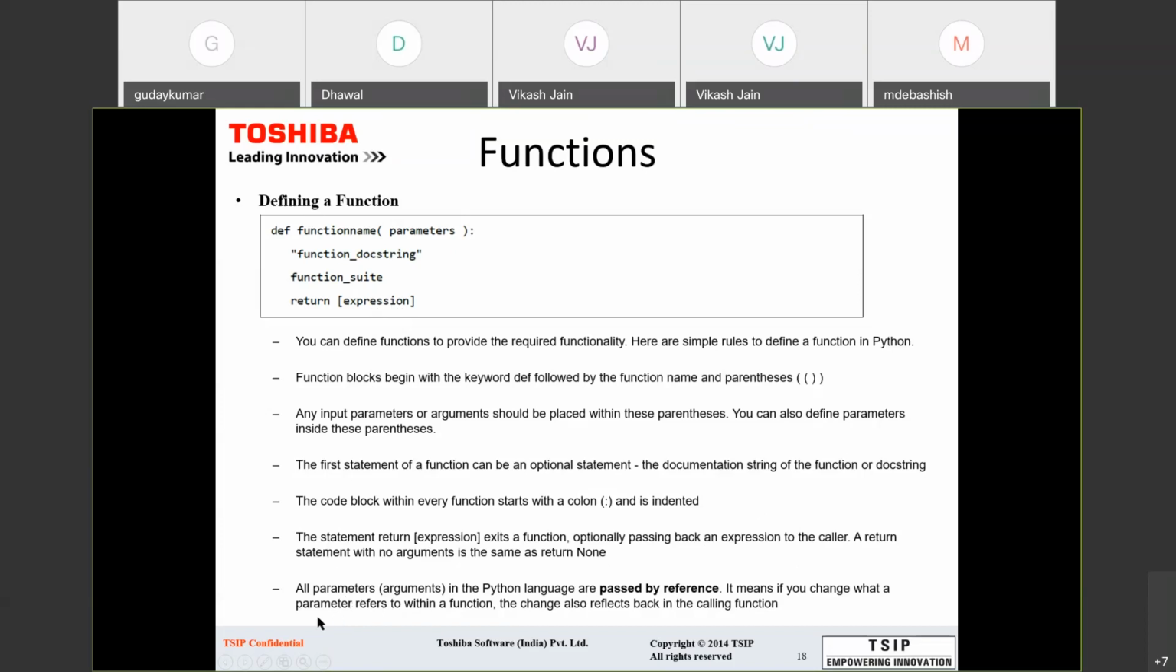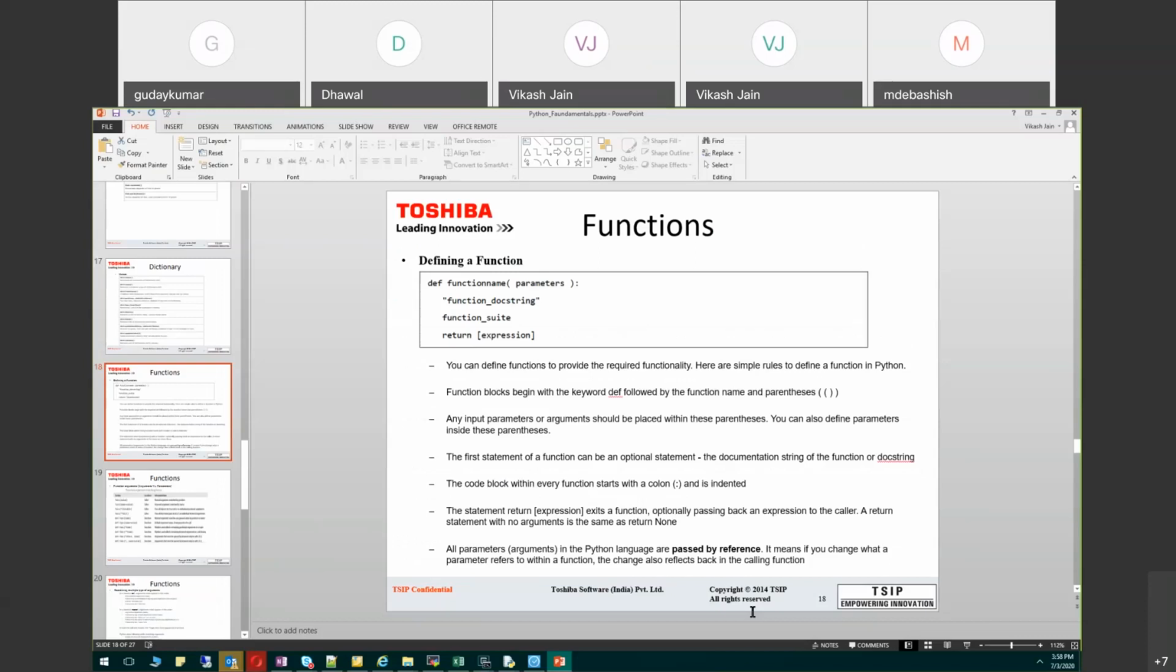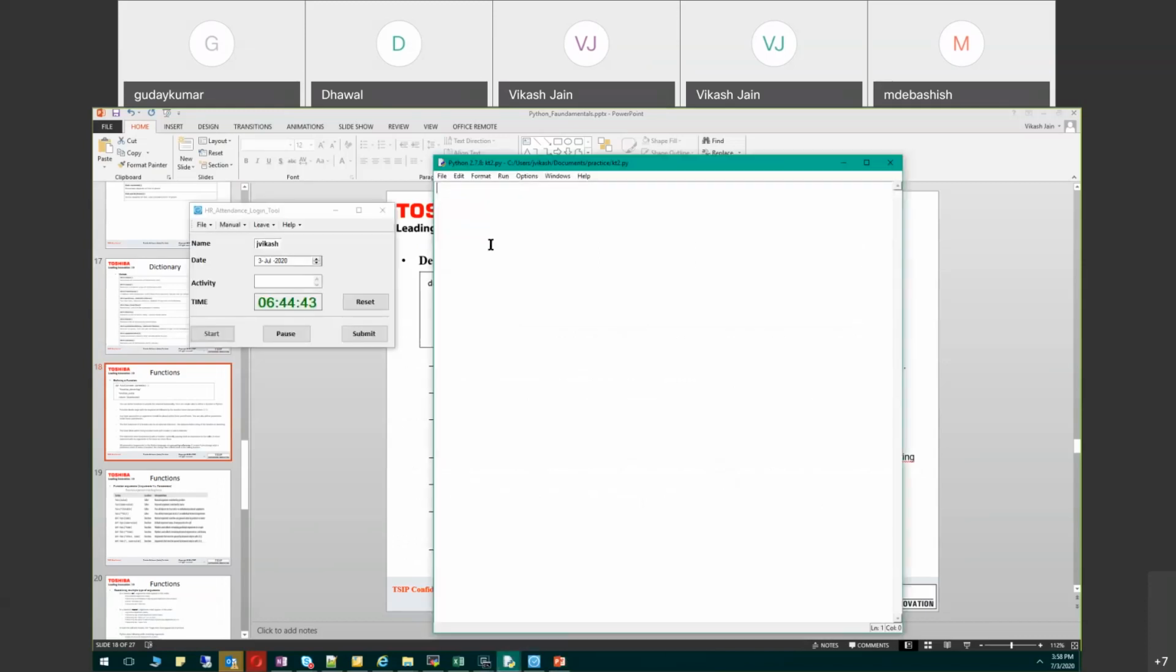Another thing is that all parameters or arguments in the Python language are passed by reference. Okay. So pass by reference means if you change anything inside your function, whatever object you are passing will also get changed. So it means if you change what a parameter refers to within a function, the change also reflects back in the calling function. Okay. So let me show you one example for this.